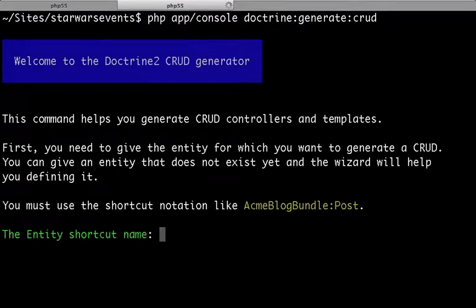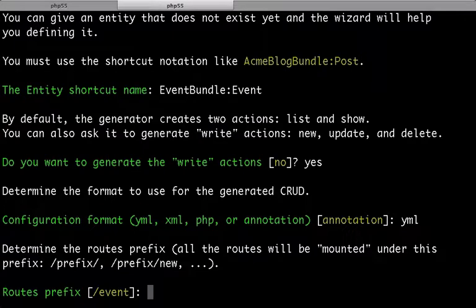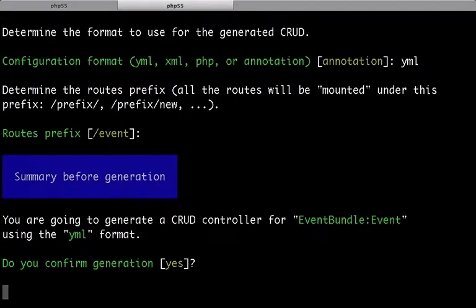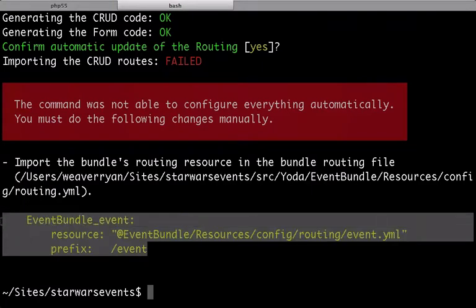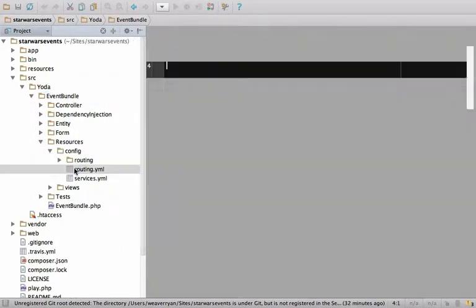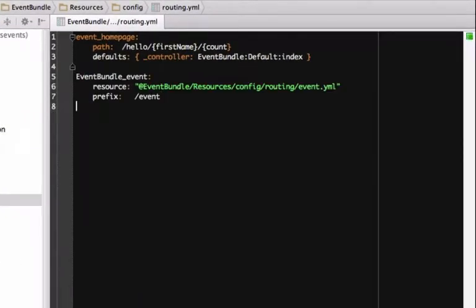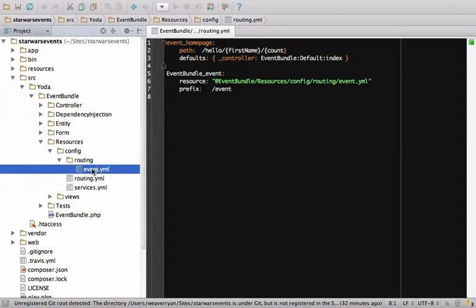This inquisitive command first wants to know which entity we need a CRUD for. Answer with that shortcut entity alias name that we've been seeing, EventBundle:Event. Say yes to the write actions, YAML for the configuration format, and use the default /event route prefix. Then finish up. Ah crap, red errors. It's okay. Copy the code into the routing.yaml of our event bundle. The generation tasks tried to put this in there for us, but we already had something in this file, so it panicked. We now know this is a routing import, which loads a brand new event.yaml file.